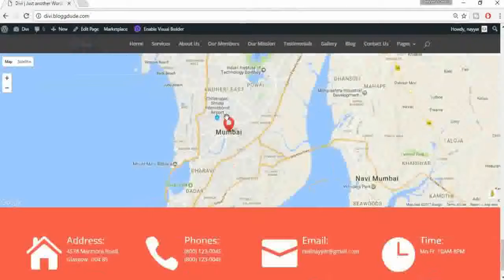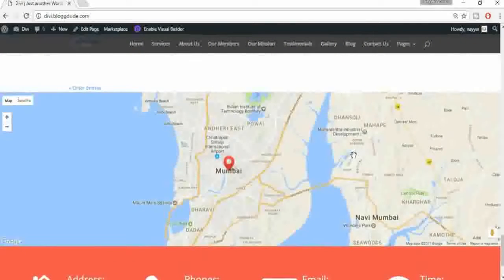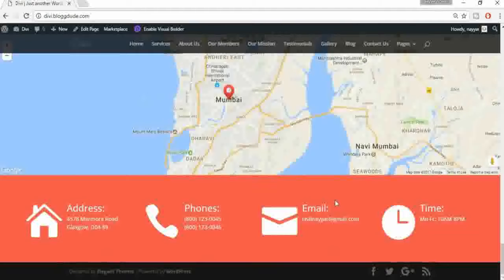Then we have a map which is a part of the contact us section, and at the bottom we have a footer stating the address, phone numbers, email address and timing. So this is basically our homepage, but as I said, it is a single page website and also a multi-page website. Let me show you what a single page website means.